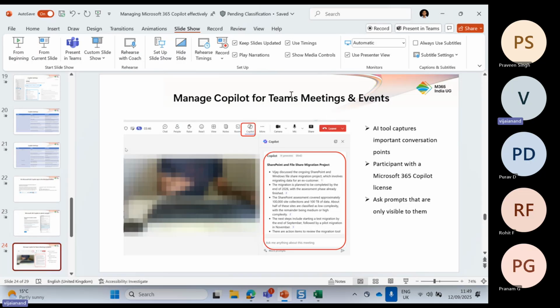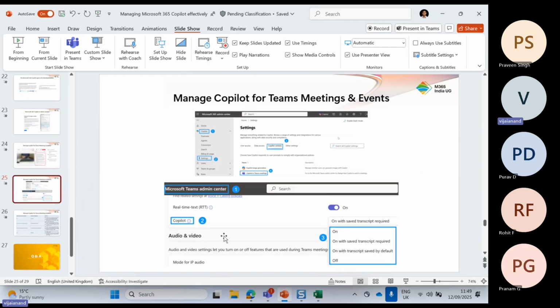So this is what I was talking about. In Teams meetings and events, you can make use of Copilot, where you can ask prompts, such as what has happened, what action has been taken, what has been discussed, or what decision has been taken. Also, the participant should have the proper Copilot 365 license so that they can ask the prompts and everything.